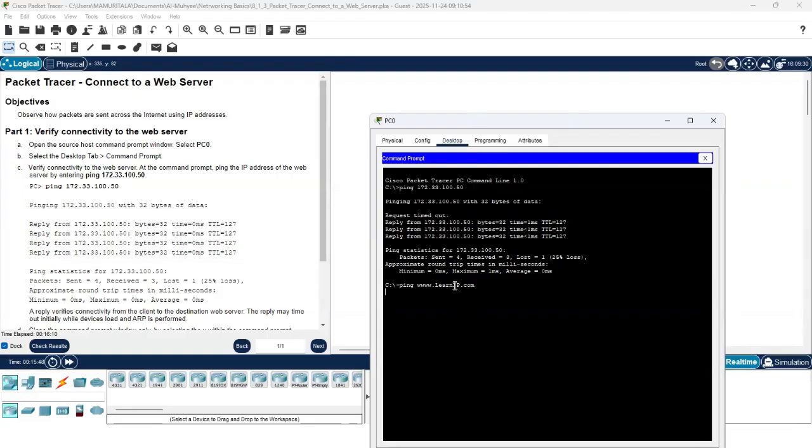Oh, if you look at it, I made a mistake. It is 4W that I used. Let me do it again. Ping www.learnip.com. Then I hit enter. You see that 4W before? That's why it didn't work fine.